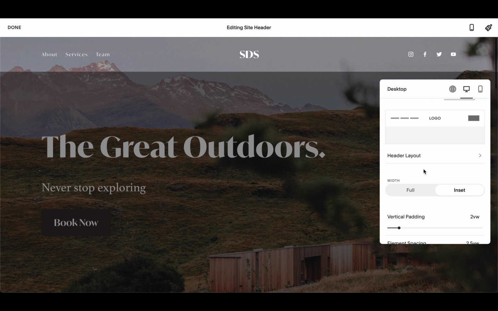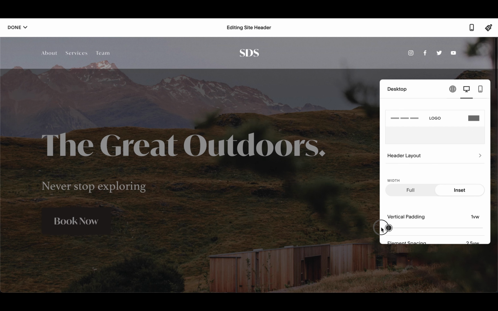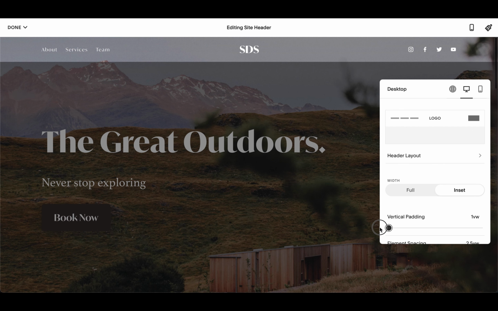So you do have options for the header layout. So right now the width is set to inset. If you want it to stretch more to the edges, you could do full. You can see how that changes. I like it inset personally. I think that looks a little cleaner. You could change the vertical padding if you don't want your header to take up as much space on the top. You can make that a thinner bar. So that's as thin as it goes.